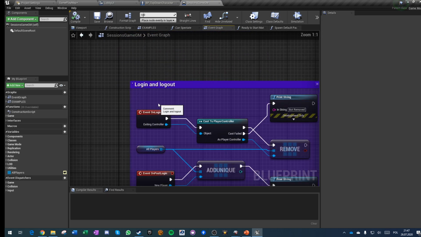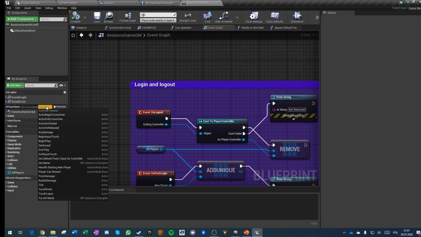Okay, so there is a bunch of functions. Most of them are actor functions, so they're like end play, destroy, begin play, blah blah blah. You don't have to touch them. You inherit them because game mode is an actor, so obviously it inherits everything. But it also inherits some of the stuff from game mode base.